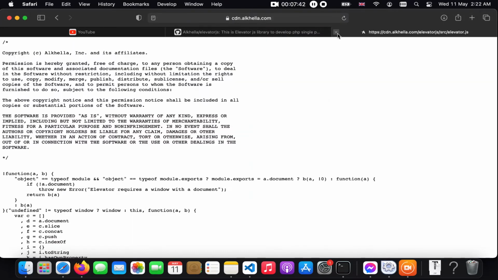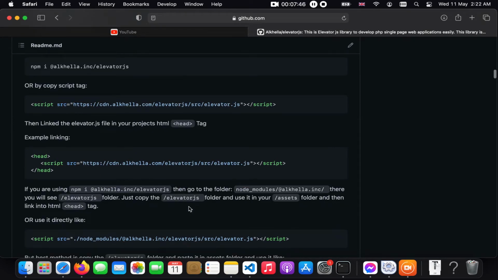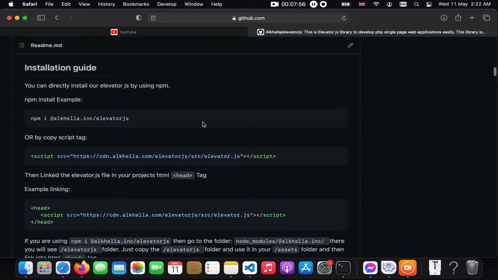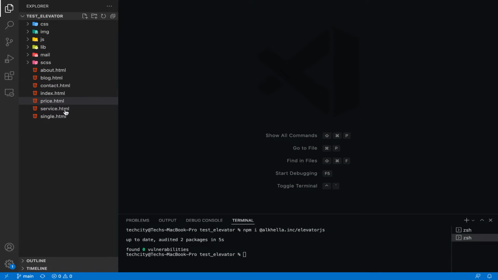So this is the CDN, this is the script tag. We need to use this script in the head tag. Also, you can install it by npm. First of all, what you need to do is convert all the files.